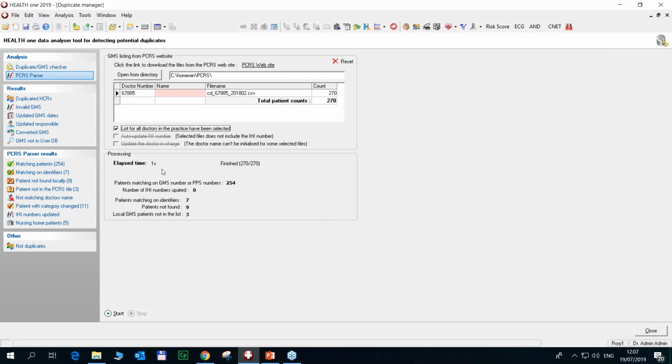It analyzed 270 in 1 second, so it is quite a fast analysis. It's given me a breakdown of my results here. It's saying it matched on 254 patients. So out of the total 270 records that were in the PCRS file, it was able to match on 254 records. And these are the listings over here that I'm going to go through, and I'm going to explain all of these in detail in a second.